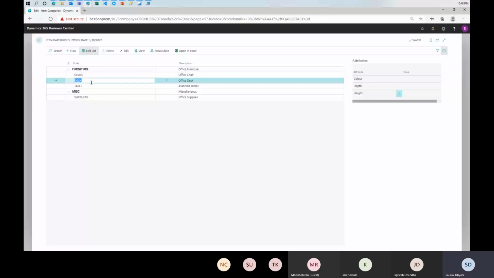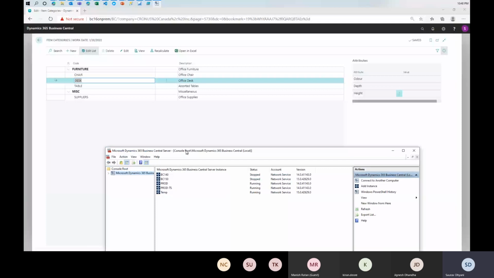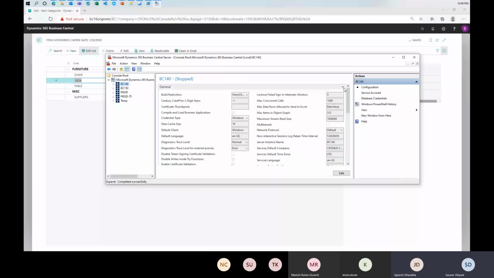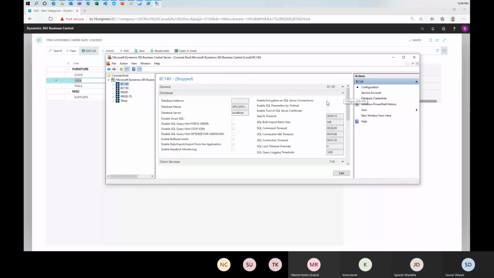So that can be a time consuming process. The other thing that you need to do, if it is still a long running process, is before you start your upgrade or data migration, go to your service tier and extend this timeline, which is the SQL command timeout. Right now it is set by default for 30 minutes.